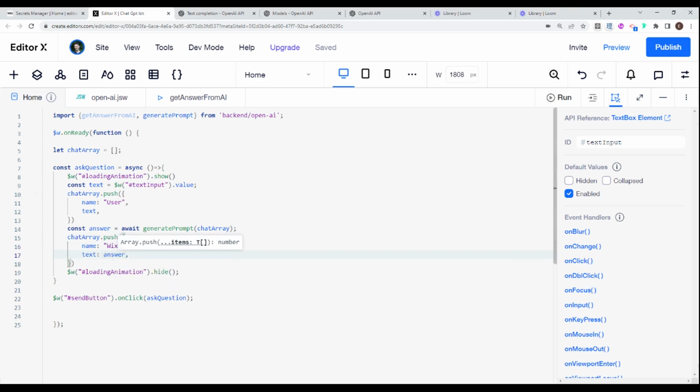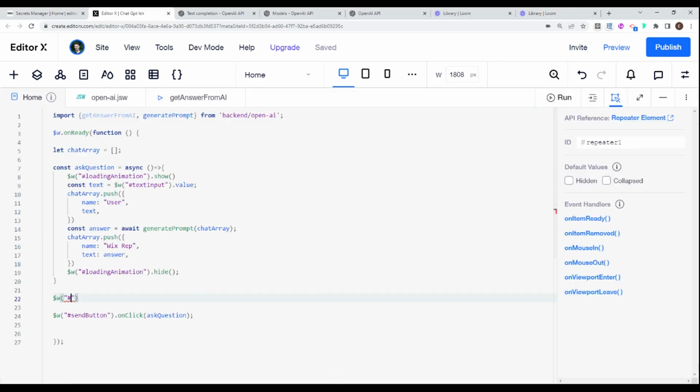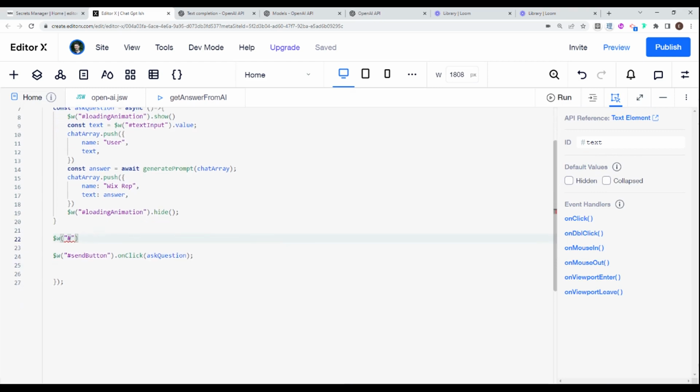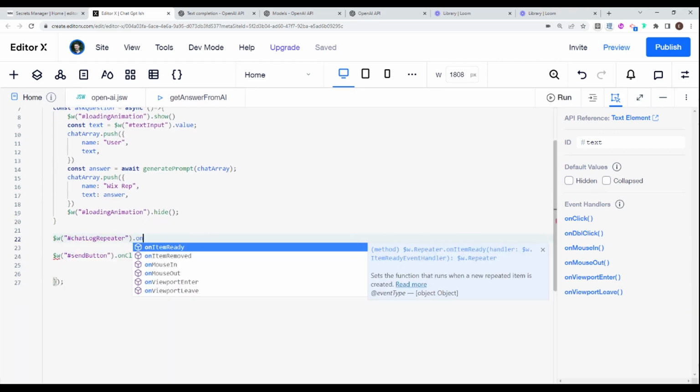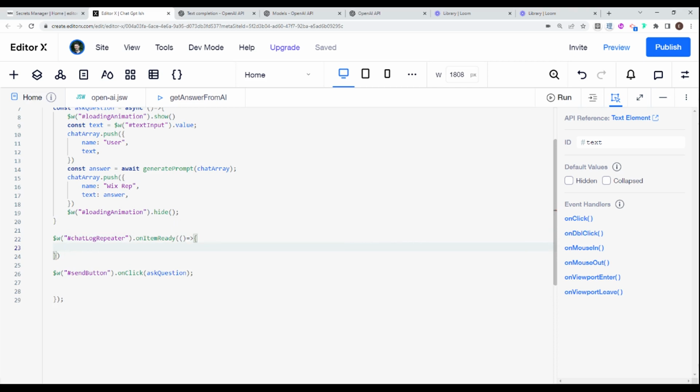And after we get back this answer, now we're going to actually populate our repeater. So I'm going to go ahead and set up our repeater population. Did we name our repeater? No, let's call this chat log repeater. And here we can write chat log repeater dot on items ready, and here we're going to have a callback function. I'm assuming you know the basics of populating a repeater using Velo and item data.